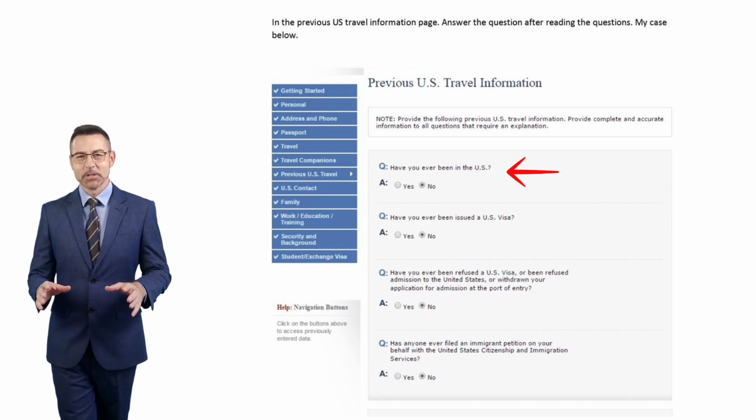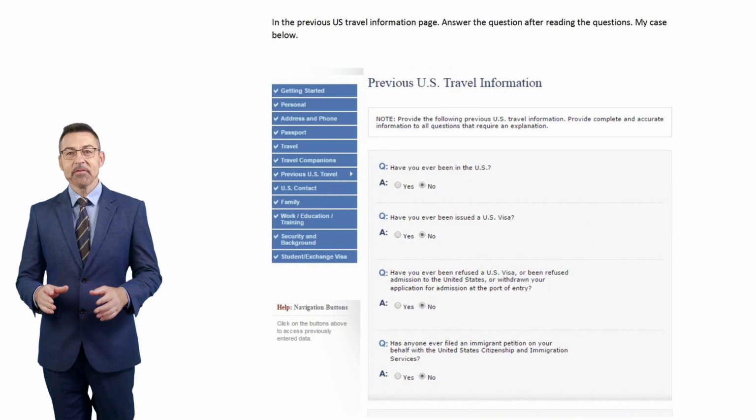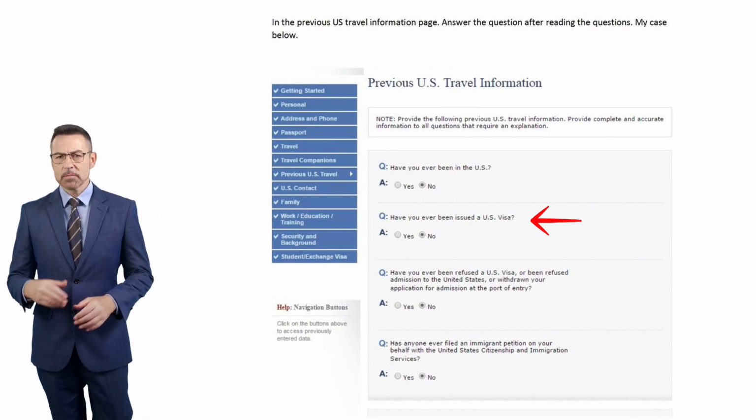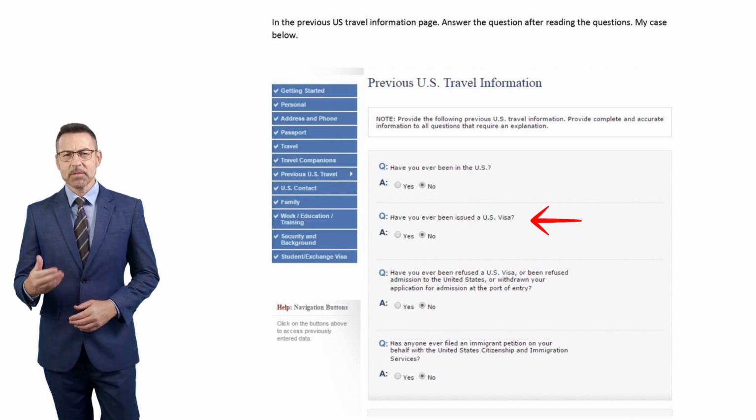Have you ever been in the US? I chose No since it's my first time. Have you ever been issued a US visa? I chose no for the answer, because I haven't been issued a US visa before.